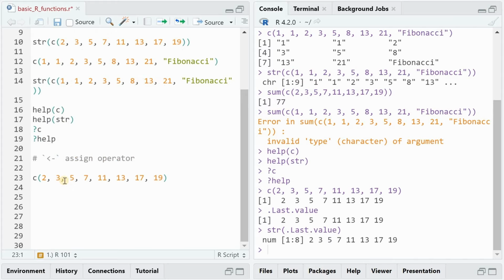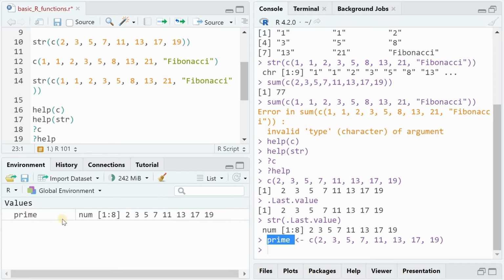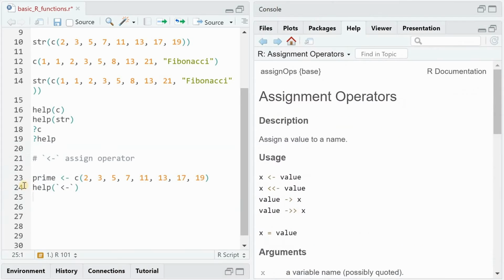Next, I want to talk about the assign operator because it allows you to store a vector that you created in an object. So by assigning this combination of 8 numbers to the object named prime in the console, it doesn't execute the c function, but stores these 8 values in the prime object. So now in the environment, there's an object called prime that's 8 numbers long, and here are the values. You can also run help on the assignment operator by putting it into backticks.